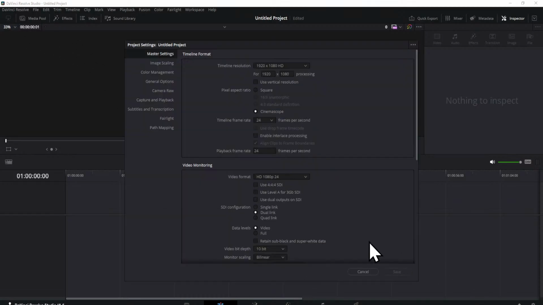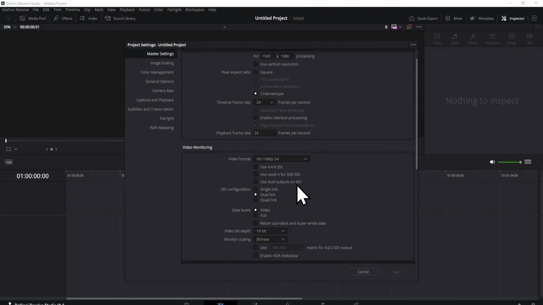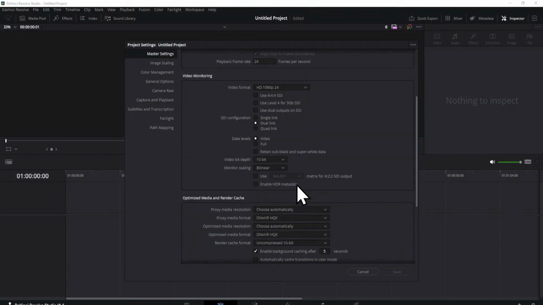I got to do some research. There's a couple things I really have to look into. Go back to frame rate. Can't change because I've already started it. Video format. That's not it.